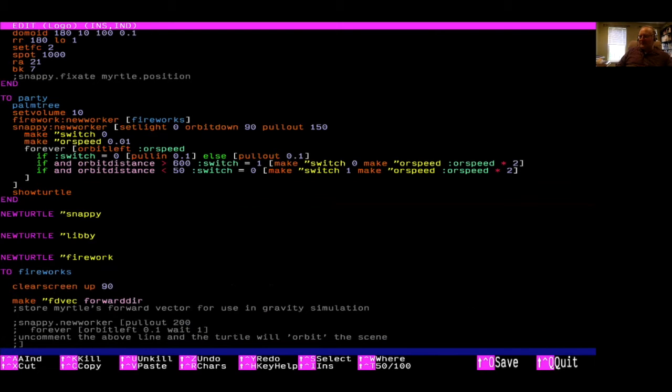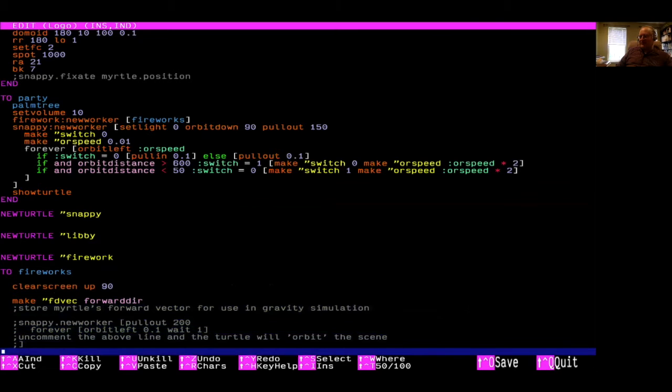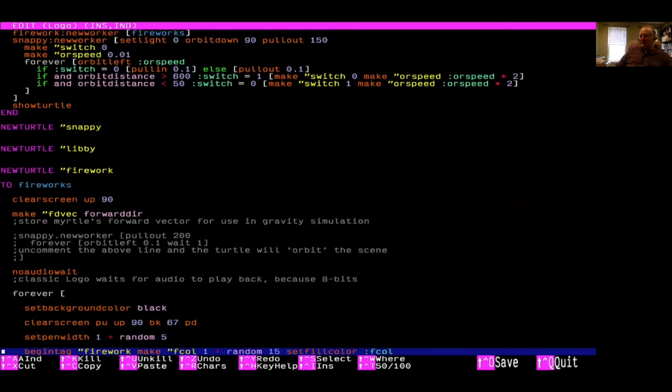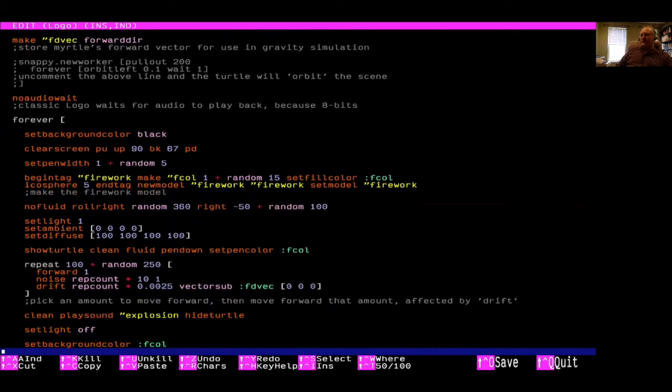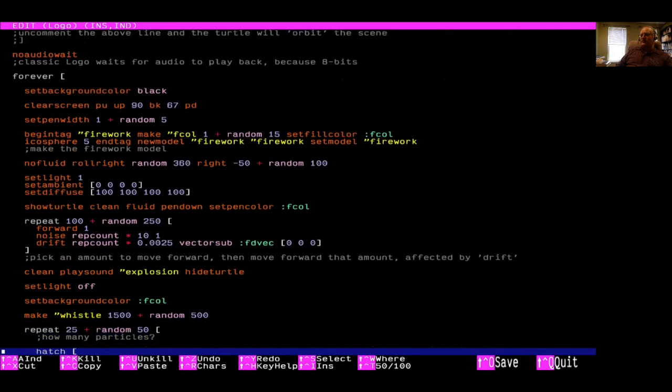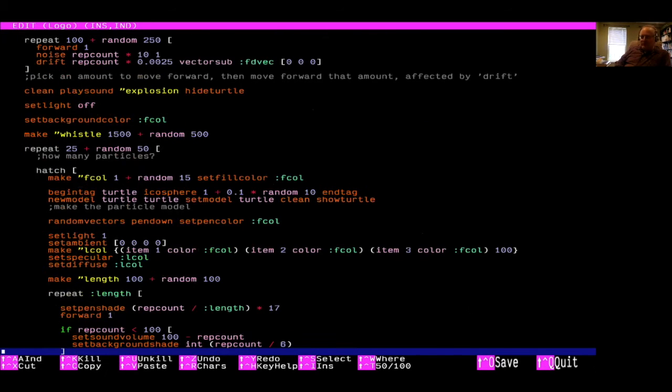Fireworks, forward vector, forward direction, gravity simulation. Ooh. Yeah, we need artificial gravity when we're in our intergenerational spaceships and we have to leave Earth and travel for generations to get to another star system. Unless we have Zefram Cochrane, somebody in Montana who can create warp drive for us.